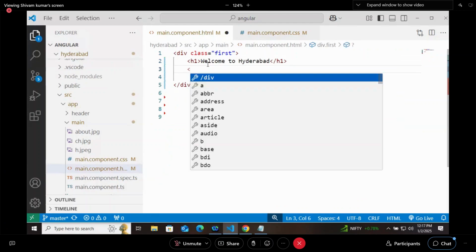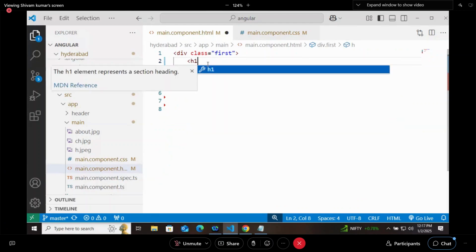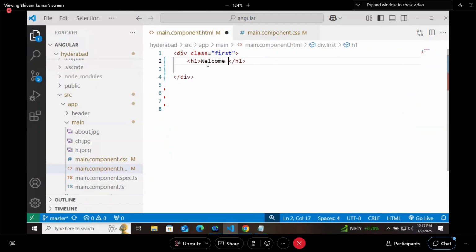One more thing. What I did is I just created an H1 tag, inside that I have written Welcome to Hyderabad, and after that I directly came to the next line. Generally, instead of writing this way, if you press enter here, the H1 will come down.